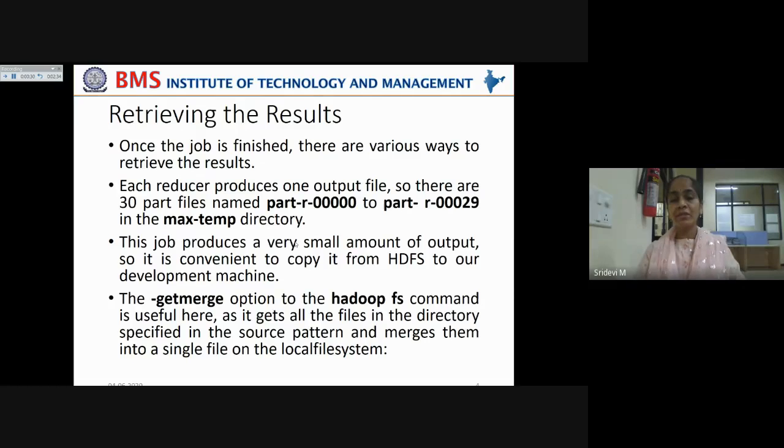Each reducer produces one output file, and so in that case there are 30 part files named part-r-00000. It is named in this format. And part-r, this is like which part of the reduce output. This denotes part of the reduce output, which part it is. This is the first part, and this is the 29th part. Okay, in this weather data set, when the job analyzes this weather data set, there are total 30 reduce functions that ran and gave the output, right?